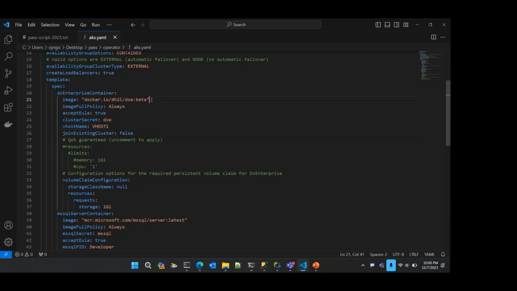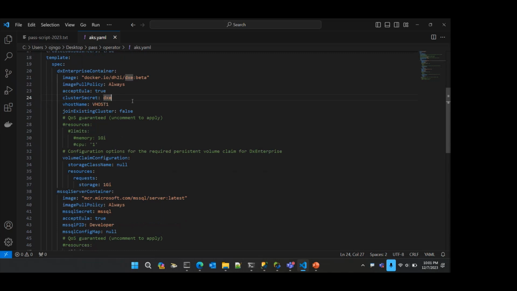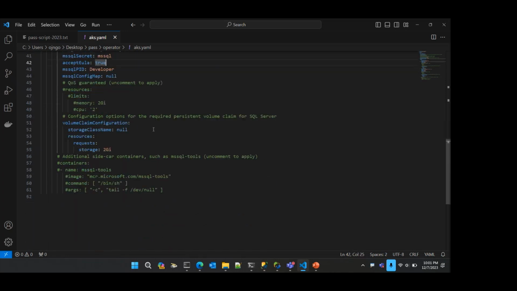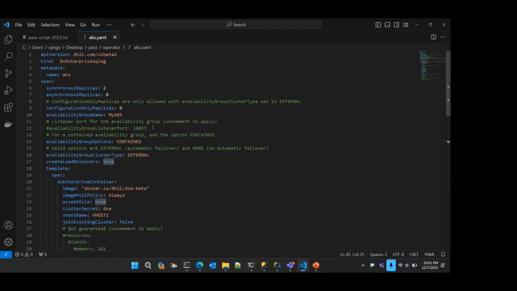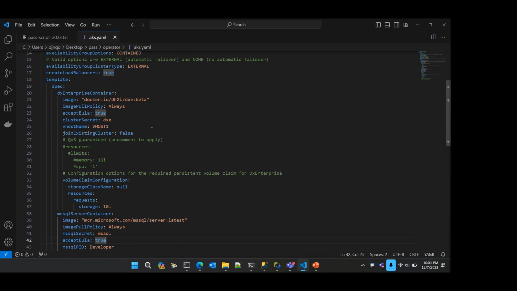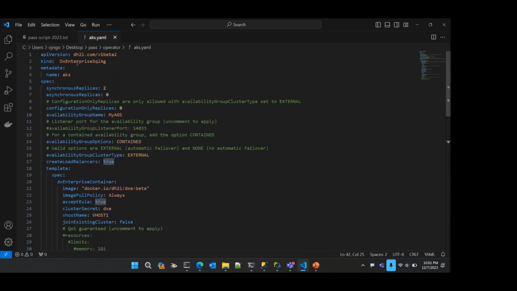The first container contains DX Enterprise, and we're going to pull the image from Docker Hub, and we can specify the secret key where we can get the data out. And then for SQL Server, we're going to pull from MCR, pulling the latest SQL Server image there. Okay, so really that's all it takes to specify what our AG is going to be. So let's go ahead and apply that.